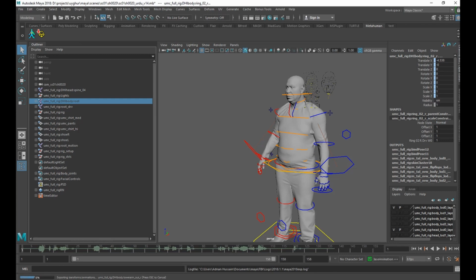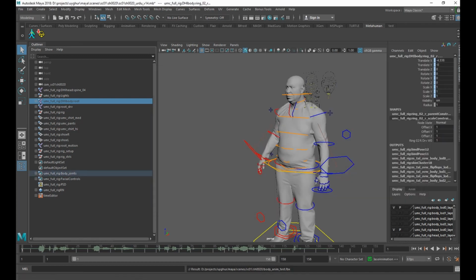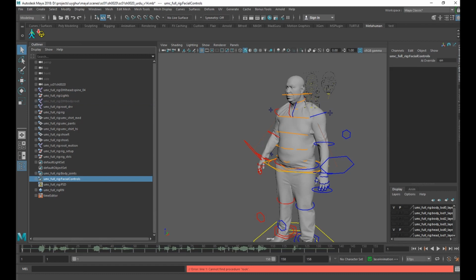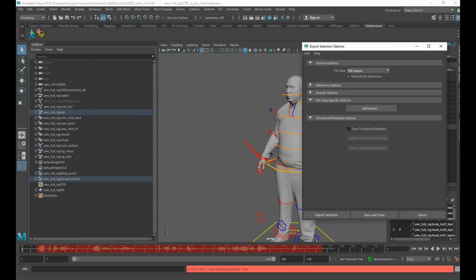All right, that's all done. Let's do the same for the face. I'm going to select the facial controls object set, right click, select set members, and we'll do a File, Export Selection, FBX Export, and same settings.